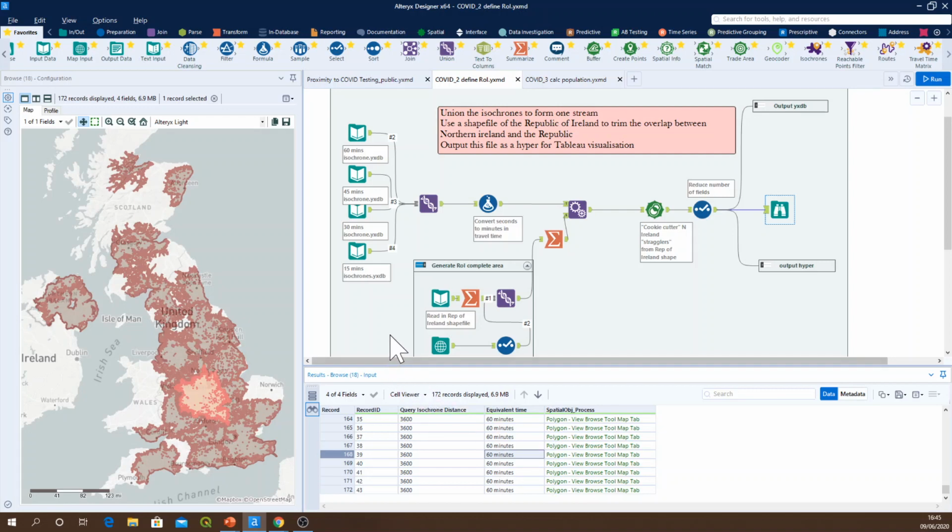Now, if you download this, you'll see that I've included this information that you'll be able to run yourself. So we have a step here that just requires us to do a little bit of trimming around Northern Ireland. Part of the 60-minute isochrone actually drifted into the Republic of Ireland, and that's not part of this analysis. So I have a little portion here that's just going to trim off the Republic of Ireland, so we're left with a neat outline for Northern Ireland. But that's by the by here.